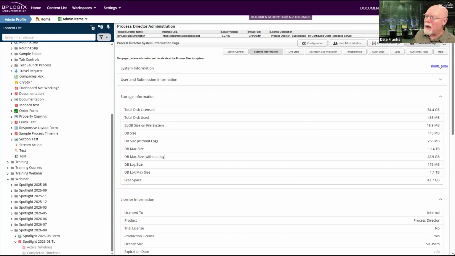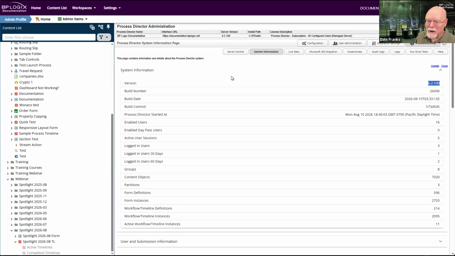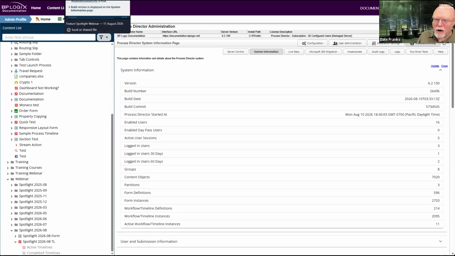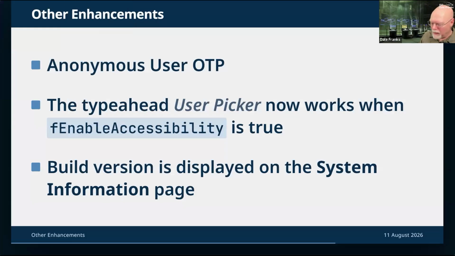So we now have the ability to display the build number as well as the version number when we look at the system information on the system, which I apparently have just closed. So, yep, I clicked on it and it closed. So here we go. That's our version number. And down here is our build number. So that will appear for you as part of system information on all Process Director systems, starting with 6.1.200.